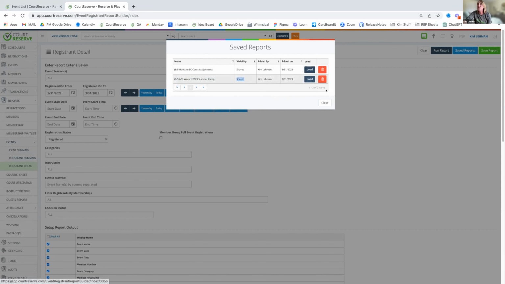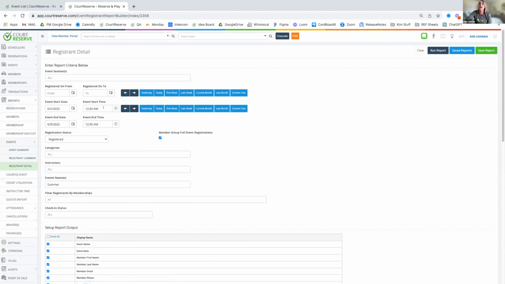Once you load the report, you've got my start date, my end date. This field right here is super important when you're doing an event that has multiple days of registration. By checking member group full event registration, it's going to group all of your individual days together into one registration. So if this person is signed up for 5 days, they're not showing 5 times on my report. I'm just going to pull them once.